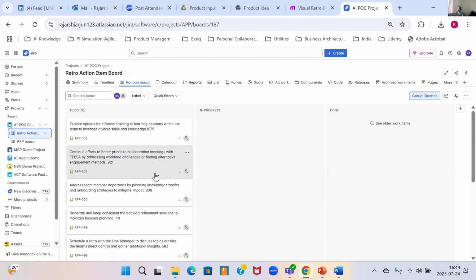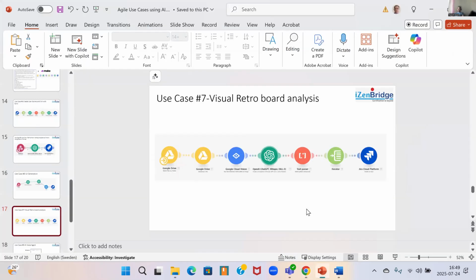So these were some of the use cases that I wanted to show you, related to what you can do in an agile space. There are a lot of other use cases you can do, using make.com integrated with ChatGPT, not only ChatGPT, it can also be Gemini, Claude, whatever. You can do a lot of these simulations and save a lot of your time.